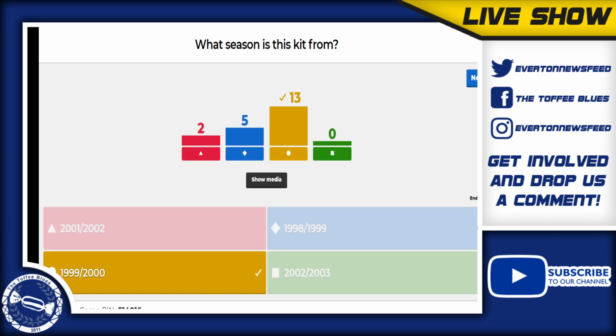And it was, of course, the 1999 to 2000 season. 13 people getting that one right. 5 people going for 98 to 99. And 2 people going for 2001 to 2002. I believe the player that I seen the signed picture of before was Ginola. Correct me if I'm wrong, but I believe it was Ginola in that kit. I'm sure someone will correct me in the live comments. But there you go, 13 people getting that one right.